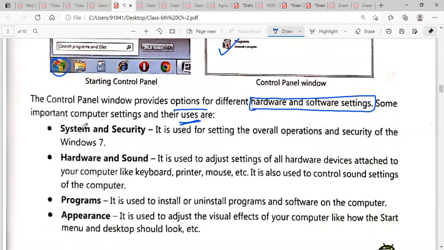Okay, there are various hardware and software settings. Now first is system and security. It is used for setting the overall operations and security of Windows 7. It is used for setting the security and the operations of a system. Next is hardware and sound. It is used to adjust the settings of all the hardware devices attached to your computer. In this you can do settings regarding your keyboard, printer, mouse. Okay, and it is used to control sound settings of the computer. Okay, you can control the sound settings under this.